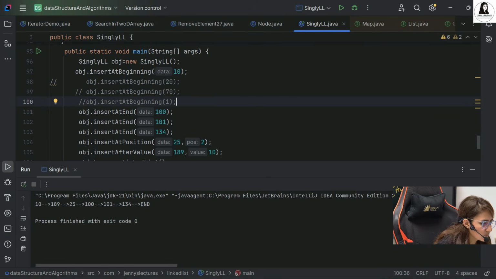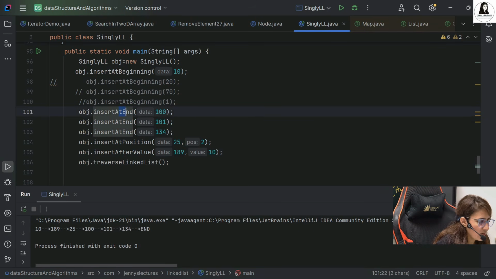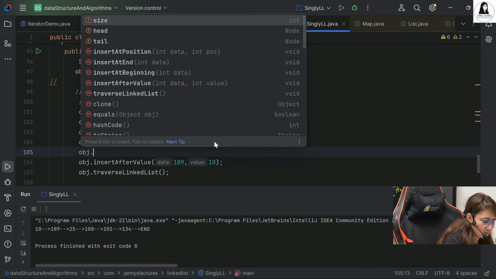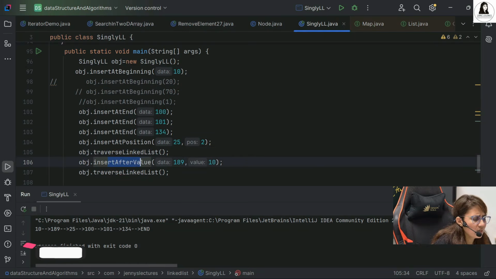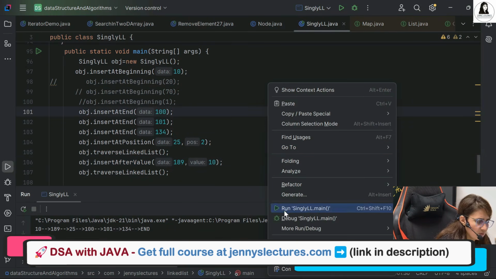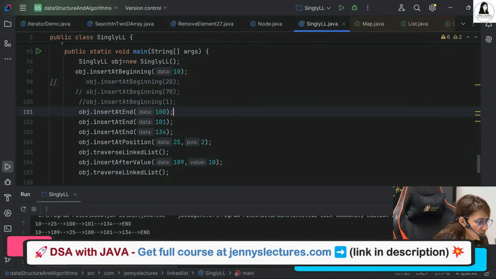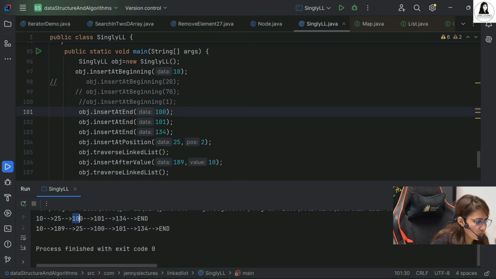So I'm getting 10. Okay, insert at beginning. If after inserting at position, I print again, let's print obj.traverse linked list before inserting after value, and then print after inserting the value. Before inserting the data after the given value, the list is 10, 25, then we have 100, 101, 134 because we have inserted at position 2, 25.